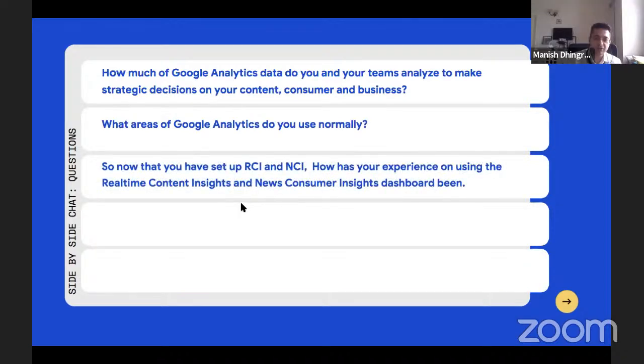So the next question I have for you is, now that you have RCI and NCI set up, how has your experience been on the real-time content insights and news consumer insights dashboards? What have you made out of it? Of course, a lot of publishers who saw the session today saw the demos, but you've seen your content appearing on it in, I would say, flesh and blood. So what did you make of it?